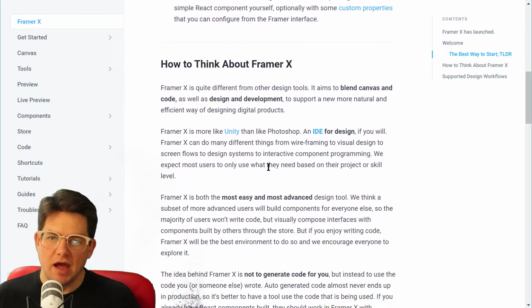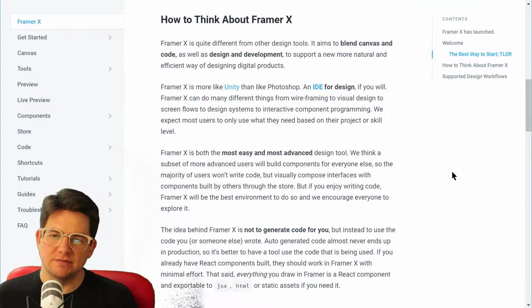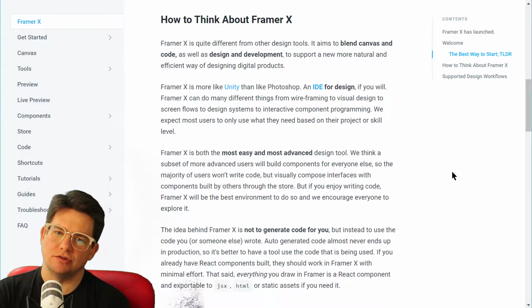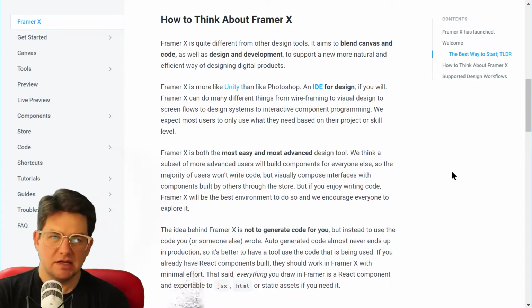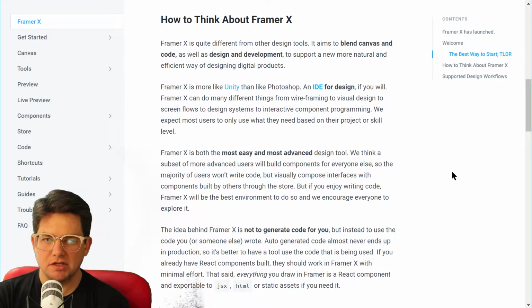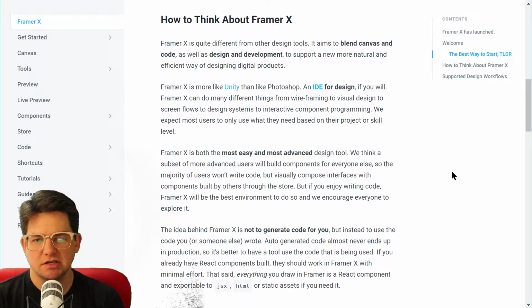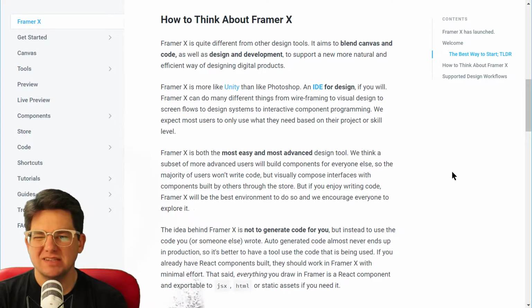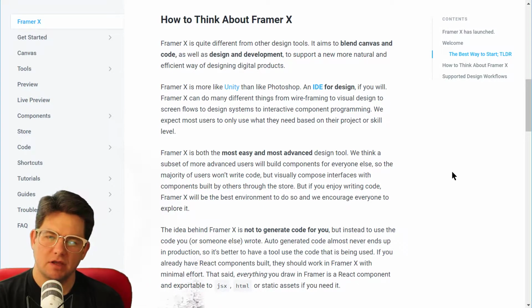Okay. How to think about FramerX. FramerX is quite different from other design tools. It aims to blend canvas and code, as well as design and development, to support a new, more natural and efficient way of designing digital products. FramerX is more like Unity than Photoshop, an IDE for design, if you will, an integrated development environment.